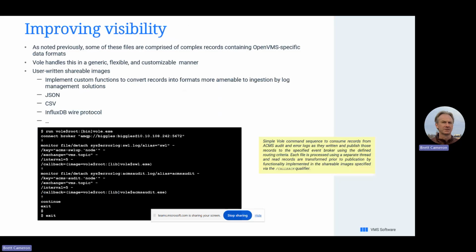In this case, vol$swl.exe, that shareable image knows what to do with records that are read from the ACMS audit log. It knows how to transform them into something that's readable by a human. So for every record read from the ACMS audit log, that shareable image gets called and transforms it into, I think, a piece of JSON or something like that, and that information is then published to the message broker, whereupon the customer can consume that information and do with it whatever they like.